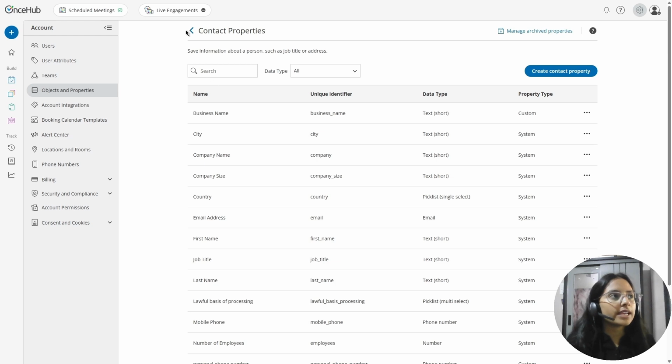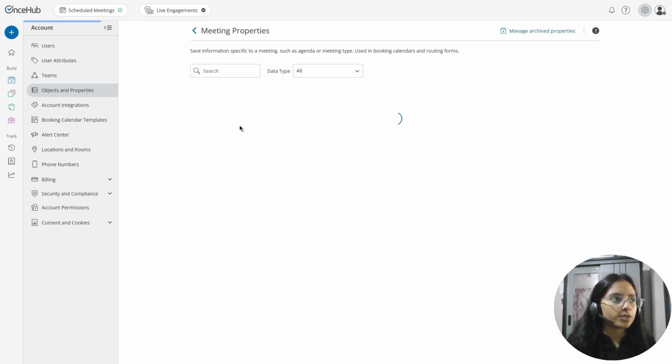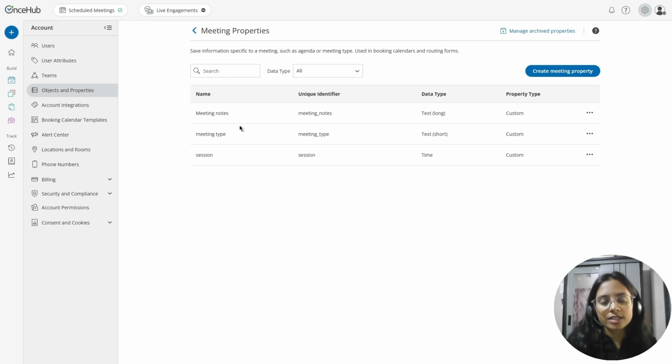Now let's go to the next object, which is the meeting object. This is basically used for appointment-specific data, like you can see meeting notes, meeting type and session. These are appointment-specific, and this information is tied to one specific booking and may change for every appointment.